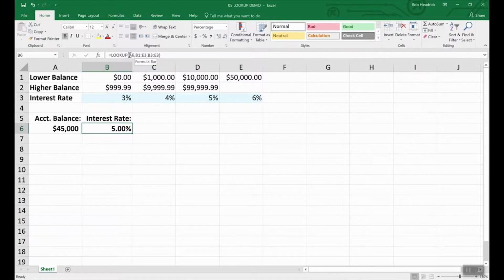You can see the reference A6. You can see the lookup vector of B1 through E1. And then you can see the results vector of B3 through E3. So that's the basic way the lookup function works.